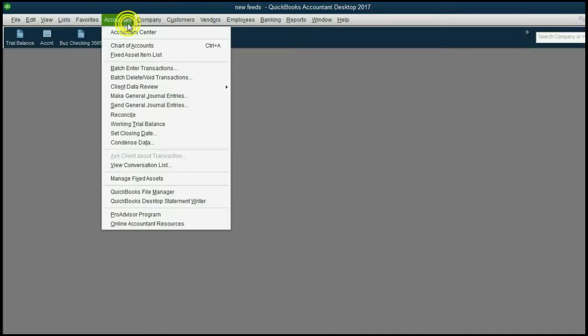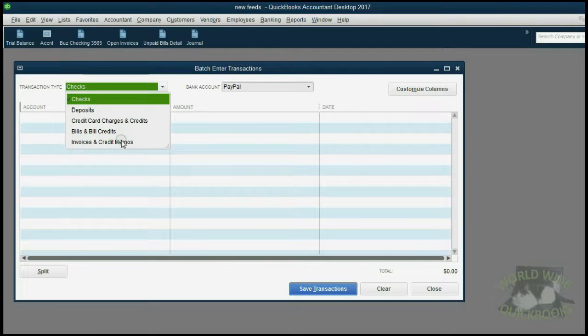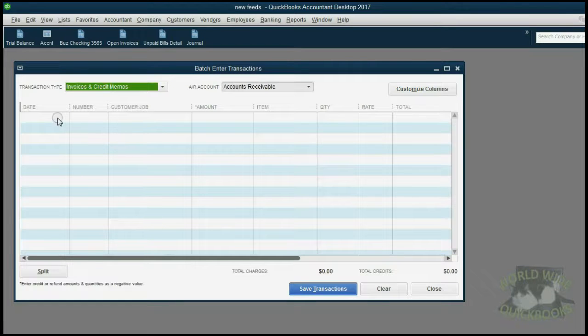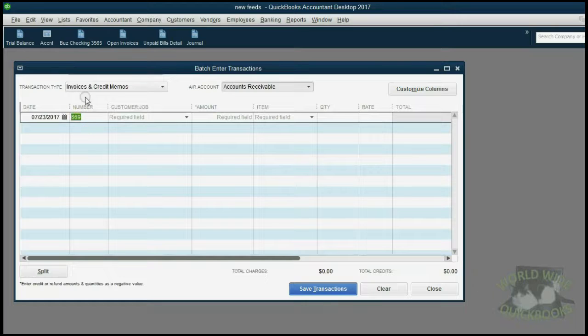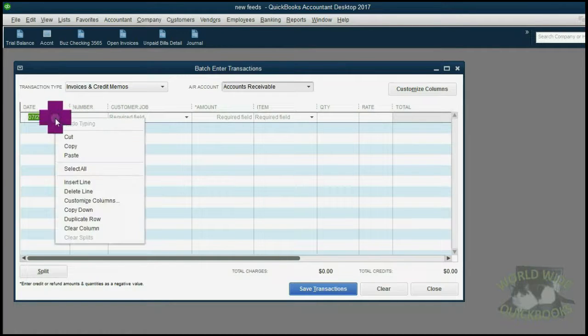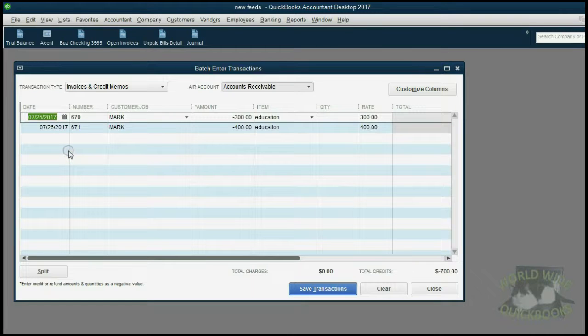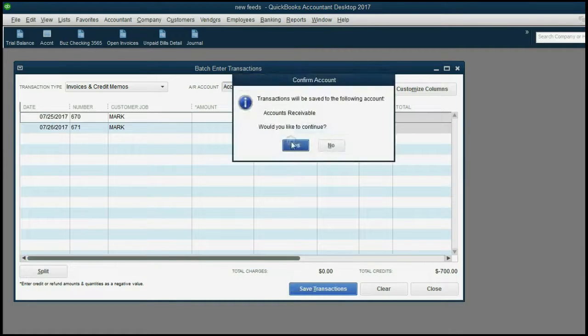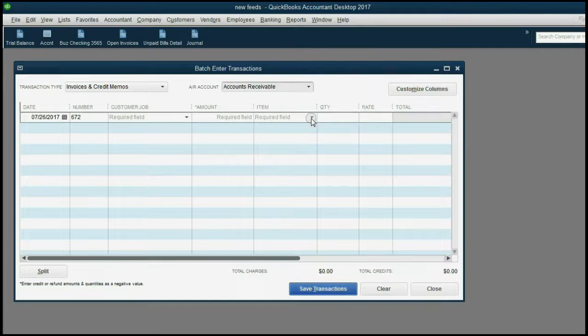Now I'm going to open the Enter Batch Transactions, choose Invoice and Credits, and again go to the top left, remove the number suggestion that QuickBooks suggests, and remove the date, click Paste. Now, notice the amount stayed negative and QuickBooks filled in the rate. But don't worry, if the amount is negative, QuickBooks knows that this is a credit. Save the transaction, click Yes, two have been saved.